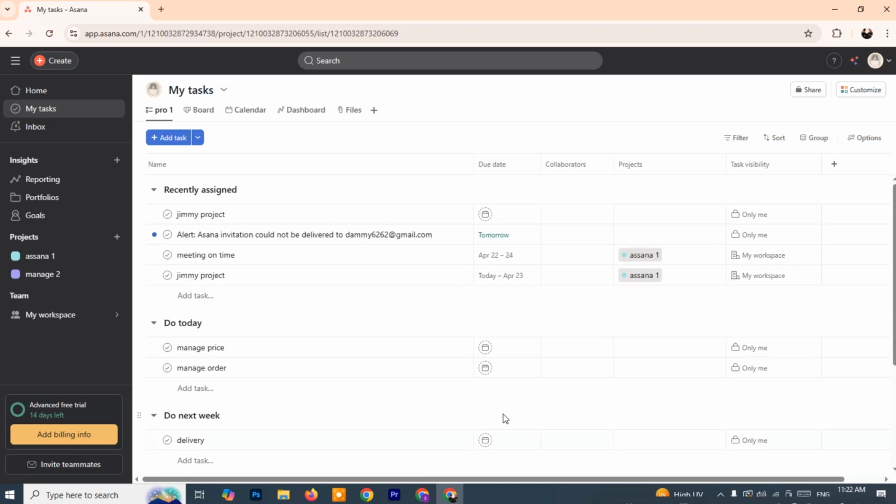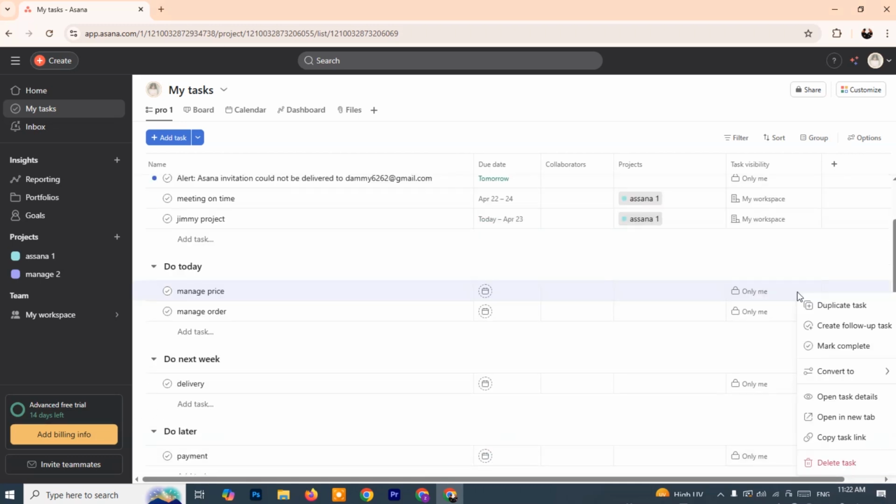Next, beside each task, you'll see an option labeled Only Me. Clicking on this opens a drop-down menu with several task-specific actions. Here you can choose to duplicate the task, which creates an exact copy of the current task. This is useful if you have recurring tasks or need a template for similar assignments. You can also create a follow-up task, which helps in chaining tasks or setting reminders for future actions related to the original task. Another option is Mark Complete, which will visually mark the task as done and update its status within your workspace. This is a satisfying way to track progress and keep your workspace clean.